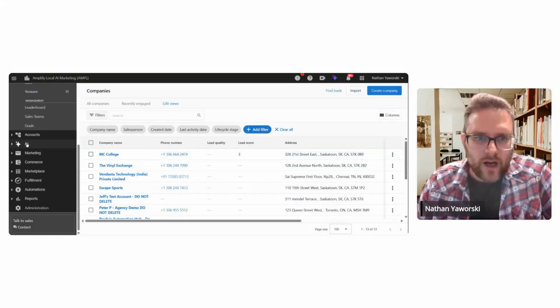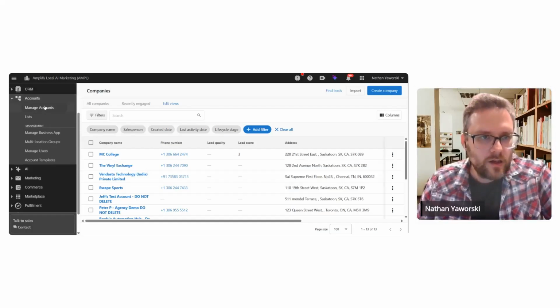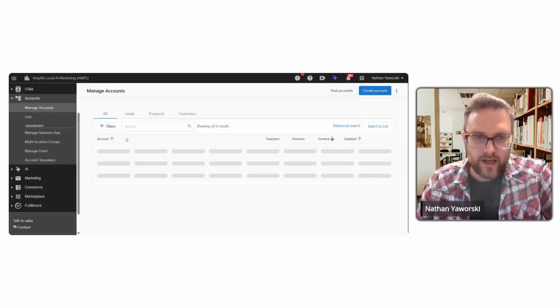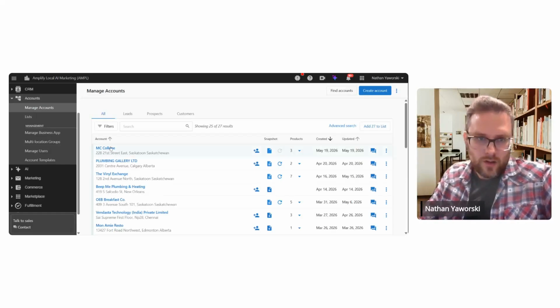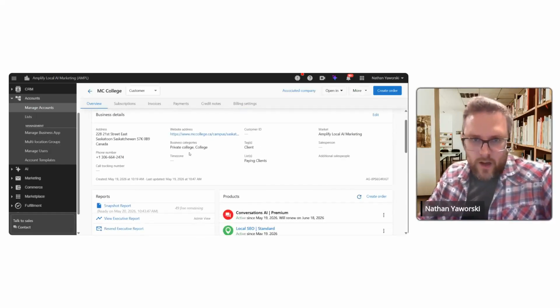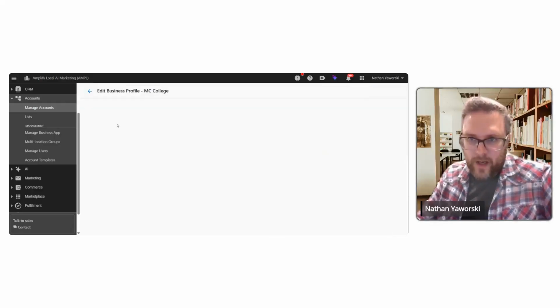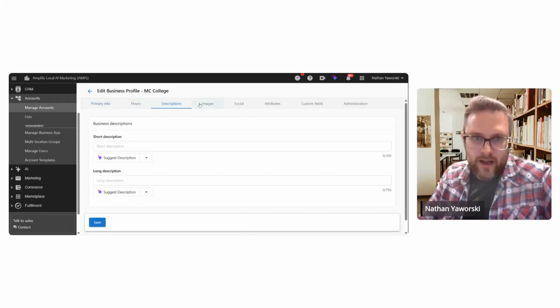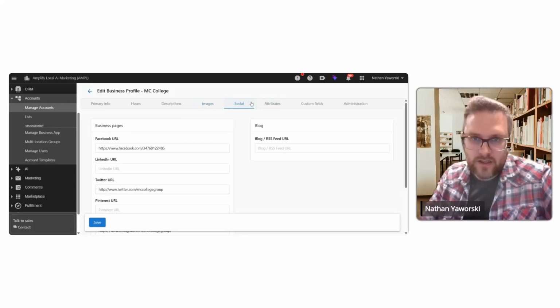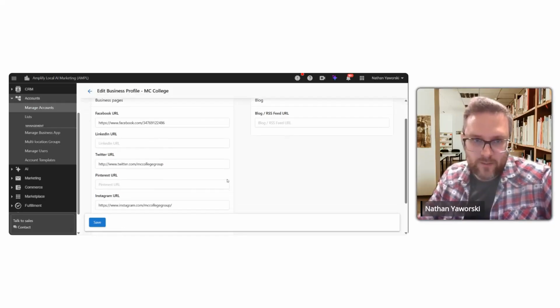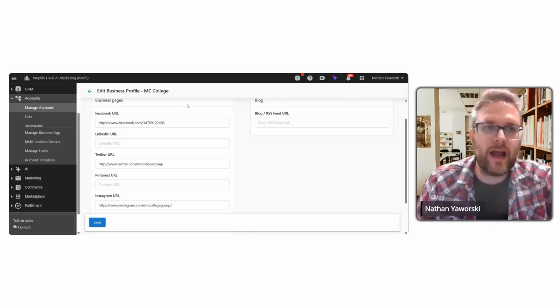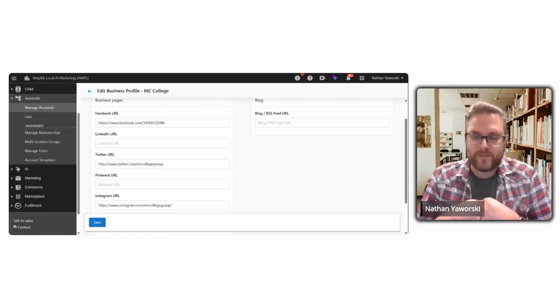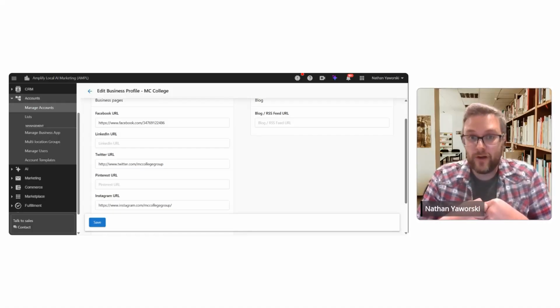There we go. So if we go to accounts, manage accounts, and I click into this here, put as much information in the business section as you can before you run that report: hours, descriptions, images, and their social links and whatnot. Having all that in there is going to help. It's still going to show certain little things as unable to be found.